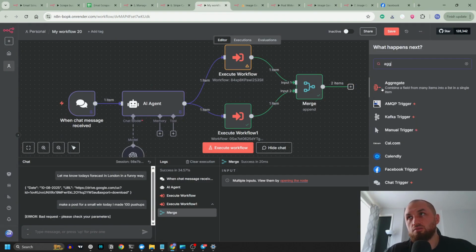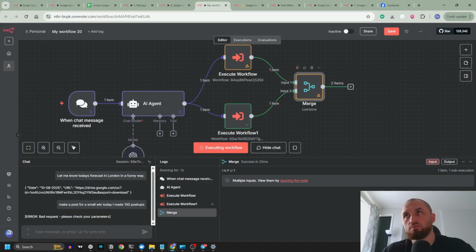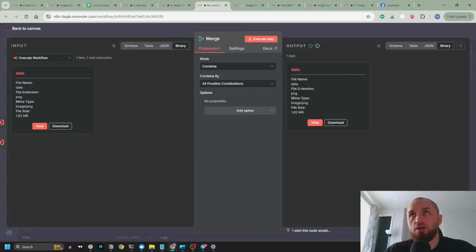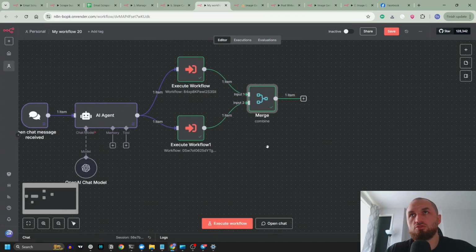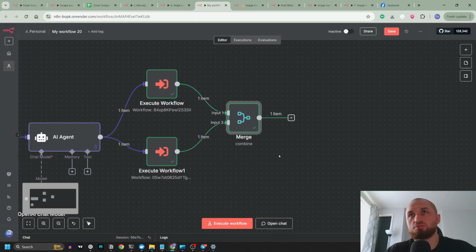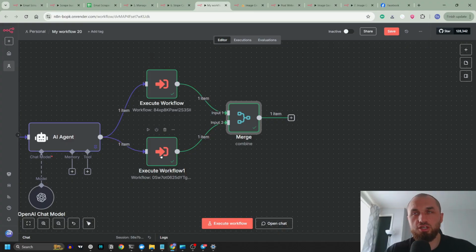Can we aggregate them? Okay, can we combine them? It's going to generate. Okay, now we have the binary file, and we have the schema. We have one item that is combined. And now let's create another sub workflow which is going to publish the post, so we can use this publisher, this image generator, and this post creator from any other workflow that we want.